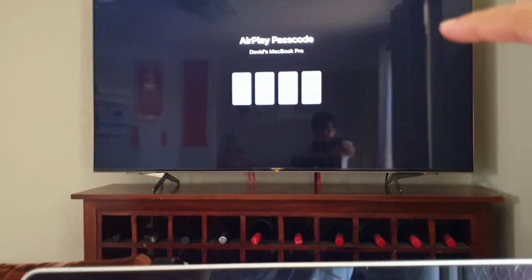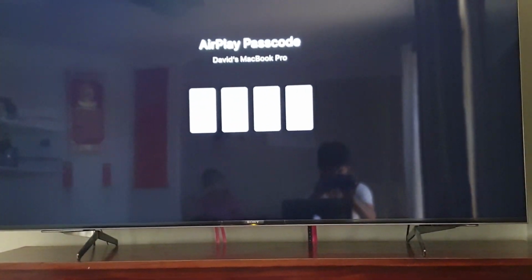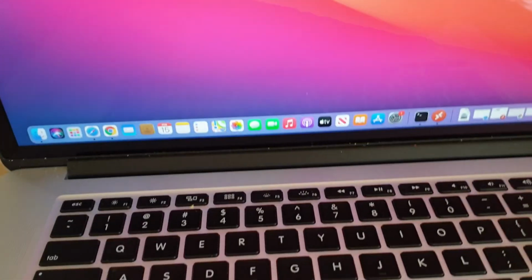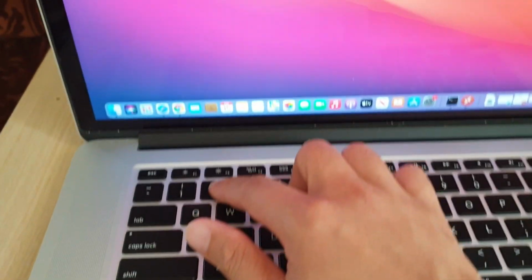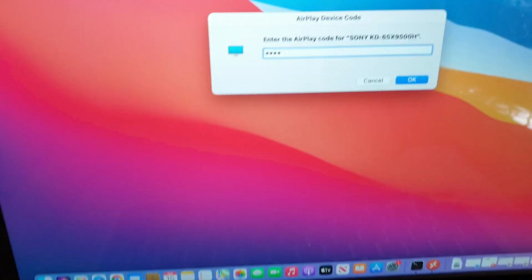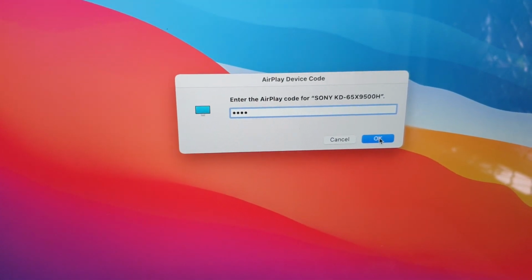And it asks me to put in the code. On the TV, it has the code showing right there. You can't see it right here because of the background, but as you can see, 3281. If I zoom it back out, 3281. I'm going to put in 3281, so you put in the code that's showing on the TV, and then you click on the OK button, and then it will try to screen mirror to the TV right there.